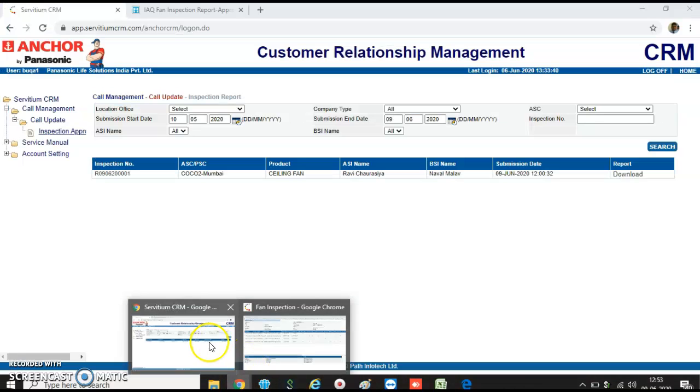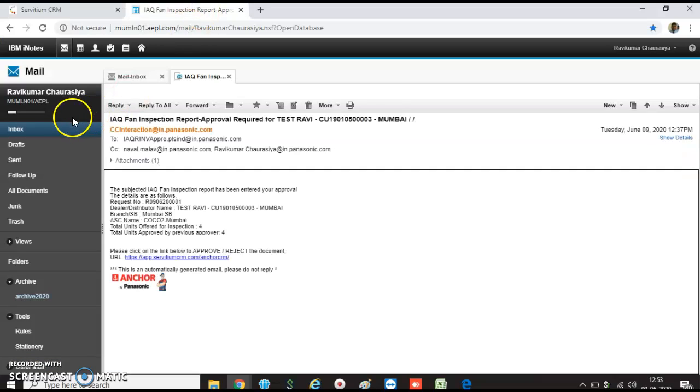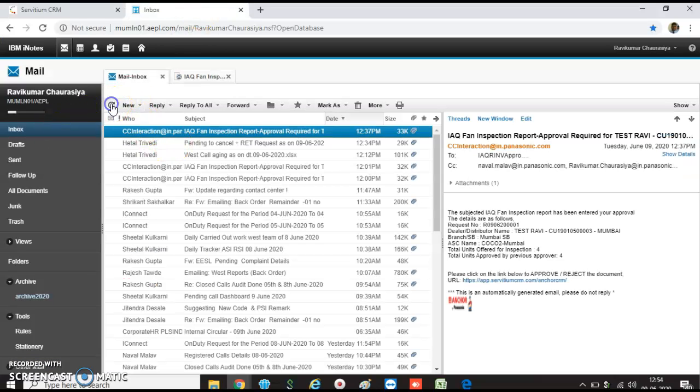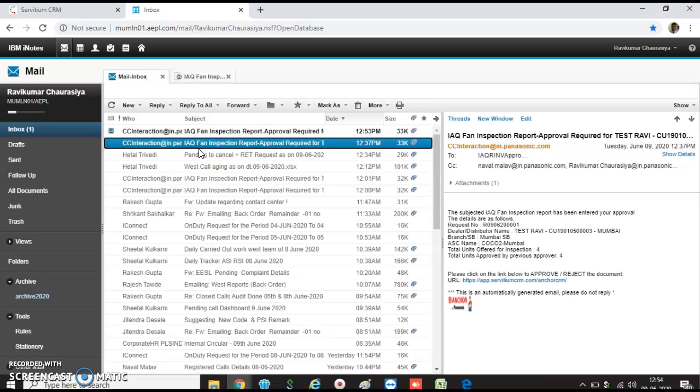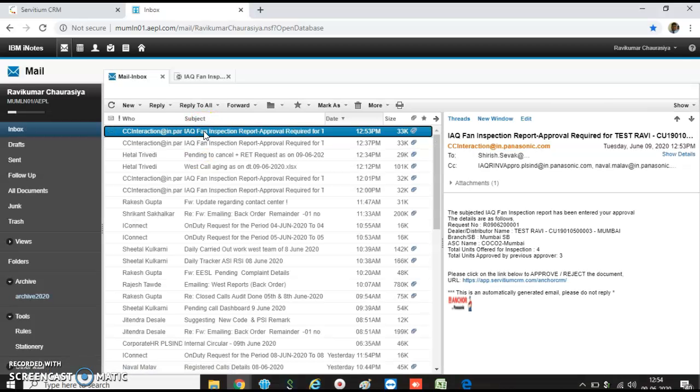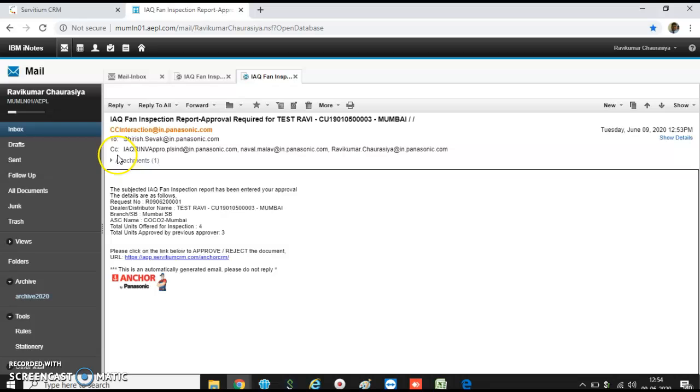As soon as he approves the details, another mail comes to the BU head. Here you can see it comes on very short notice. The mail comes over here. It will go to the IAQ salesperson, and he will approve. He will check the details: the unit has been offered 4 and the previous approval has been approved 3, because the IAQ BU head has approved 3 and 1 has been rejected, so it has come over here 3.